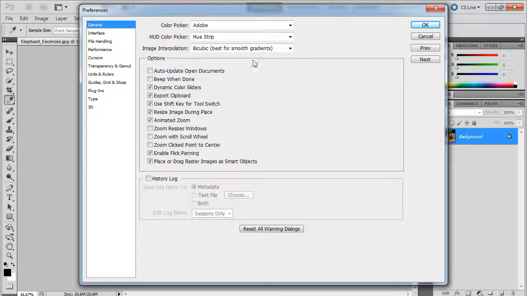Now, when you're inside the preferences panel, you can change a lot of the things that are set up in Photoshop and how the application works. For example, right here it says use shift key for tool switch. Well, if I uncheck that, I can just press B twice, for example, to get to the brush tool.